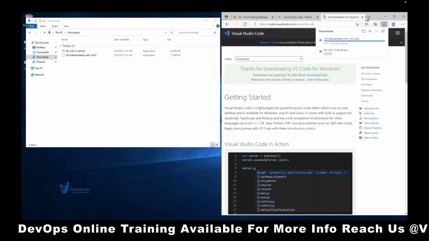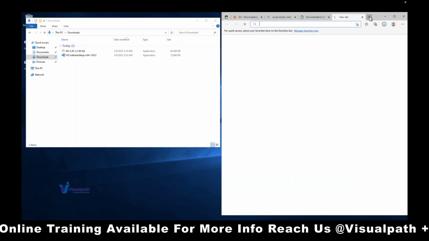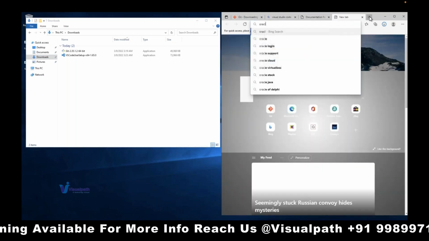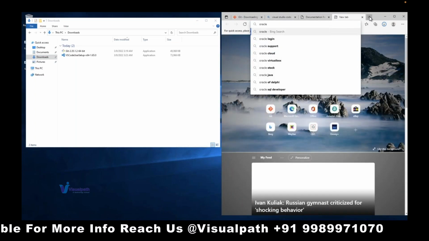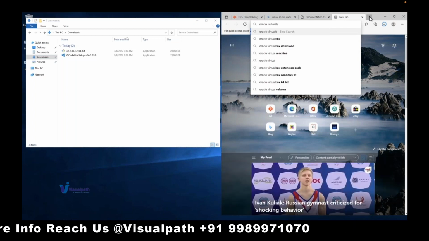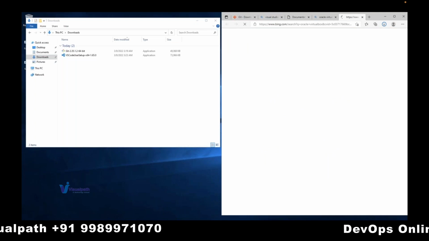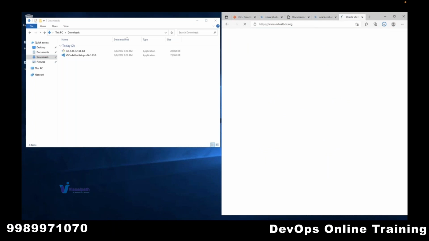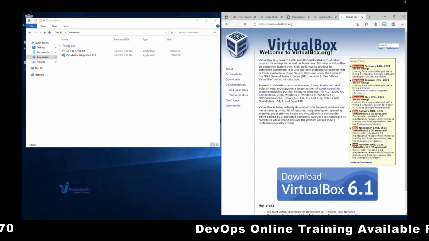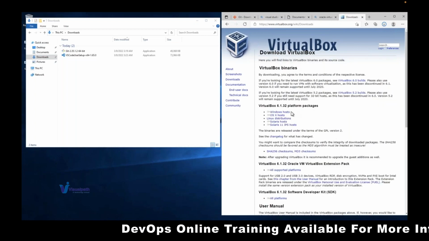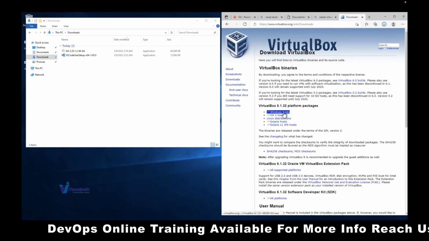Parallelly, I would like to download one more tool, which is called Oracle VirtualBox. This is part of virtualization technology. Click on this button so that Oracle VirtualBox will be downloaded for your Windows. Select Windows host.